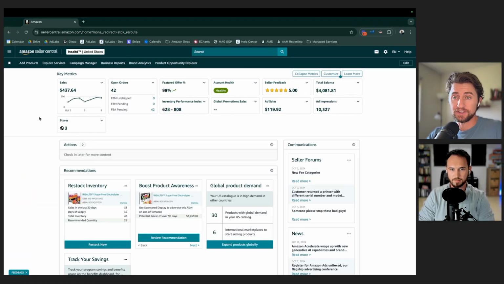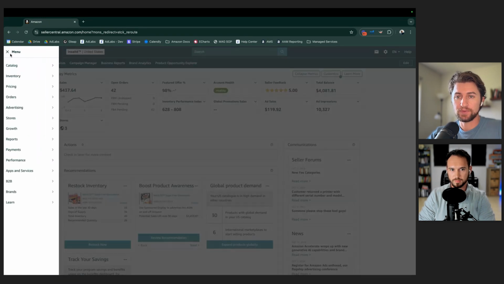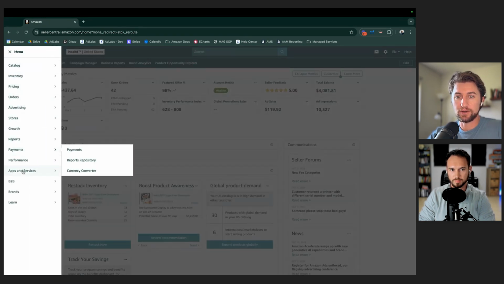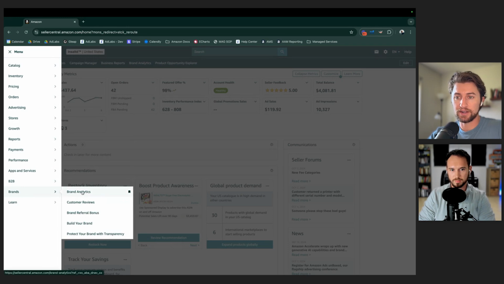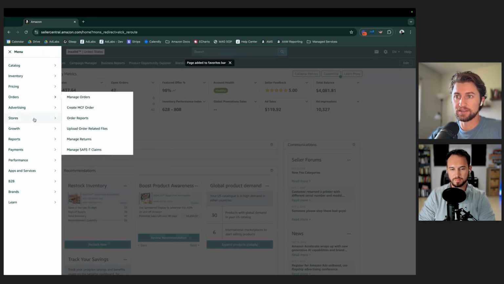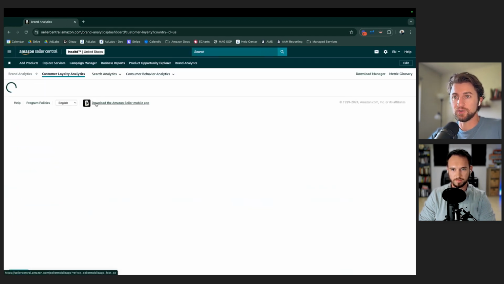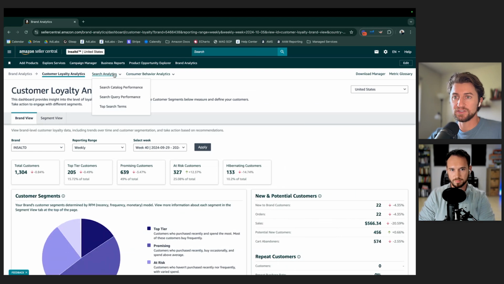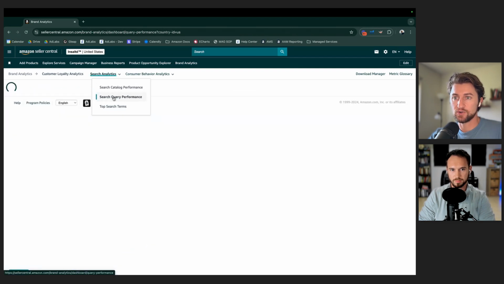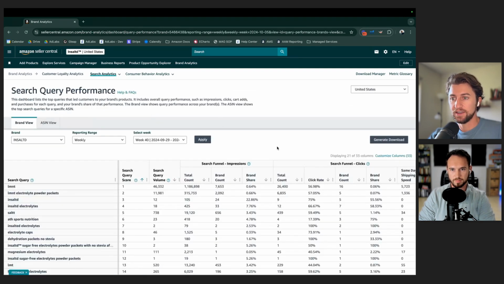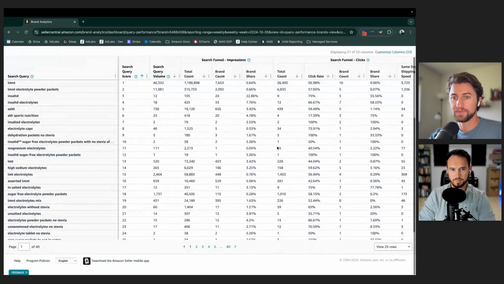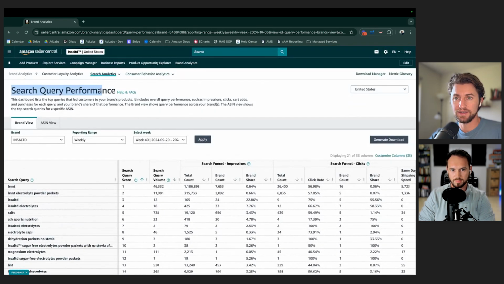So first things first, in case you didn't know how to access the Search Query Performance Report, we'll show you. It's pretty easy. When you're in Seller Central, you'll hit this side menu. You will go down to where you see Brands and then Brand Analytics. Fun fact, you can bookmark things, which will pin them to that top bar there so you can access it more easily later. And you switch over to Brand Analytics. You'll see Search Analytics, Search Query Performance. You'll click into this, and then you have your SQP, as we call it.